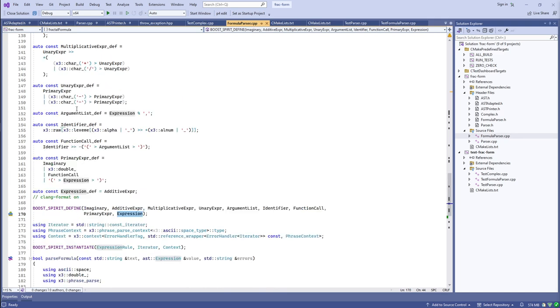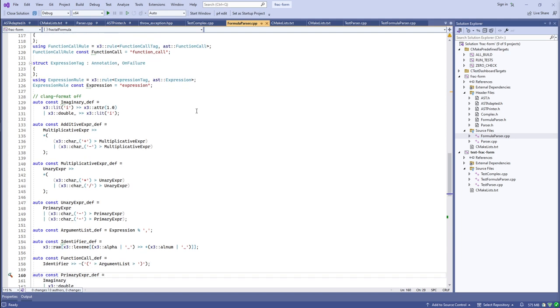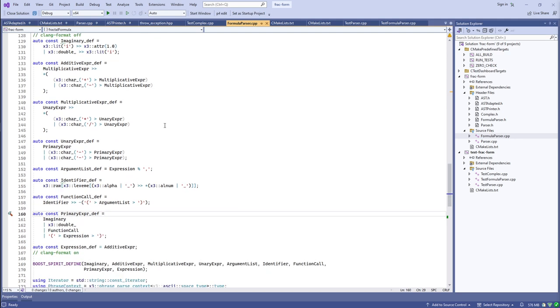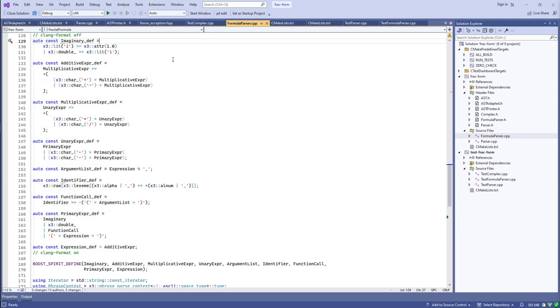And here we see, let me see if I can, okay, just from this clang format off to the clang format on down here, this is the definition of our grammar. So let's just go from the top down, because that's the simplest productions first.